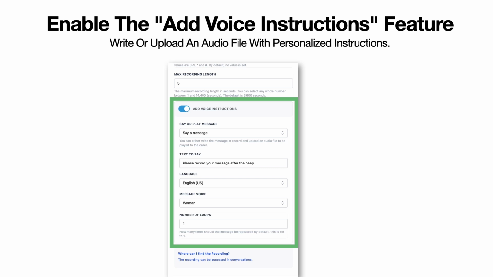Now go ahead and enable the Add Voicemail Instructions feature. You can write or upload an audio file with personalized instructions.